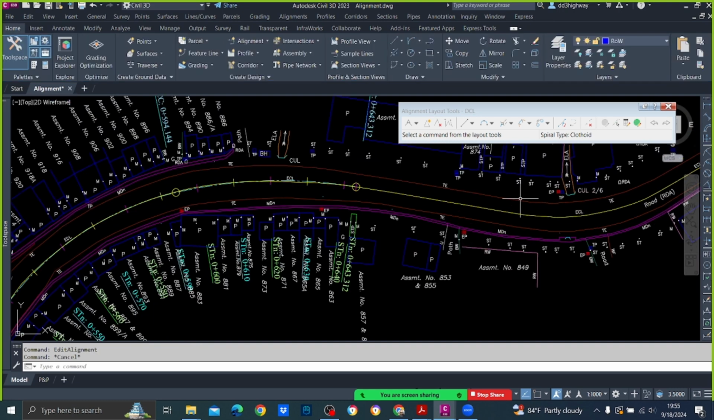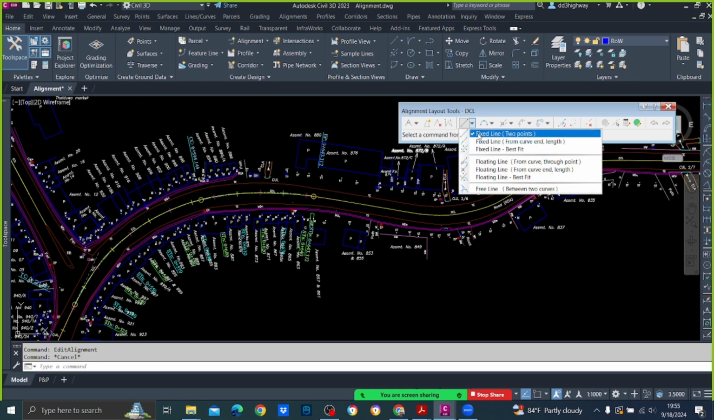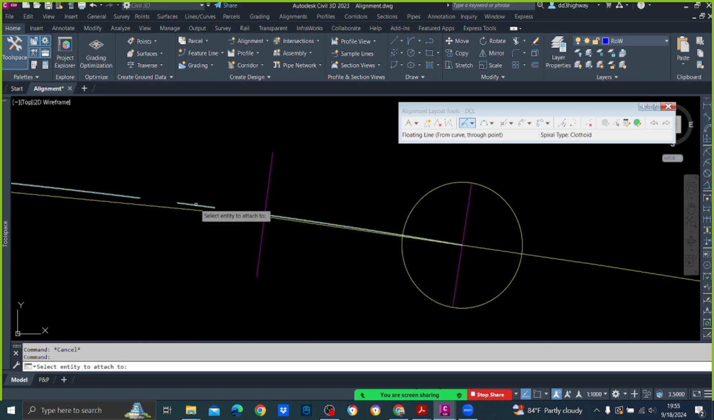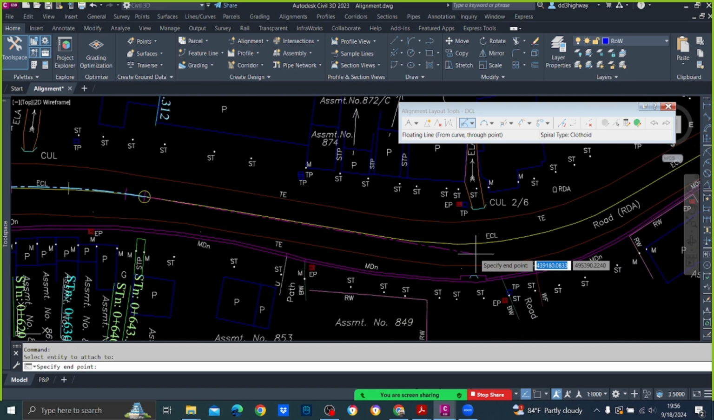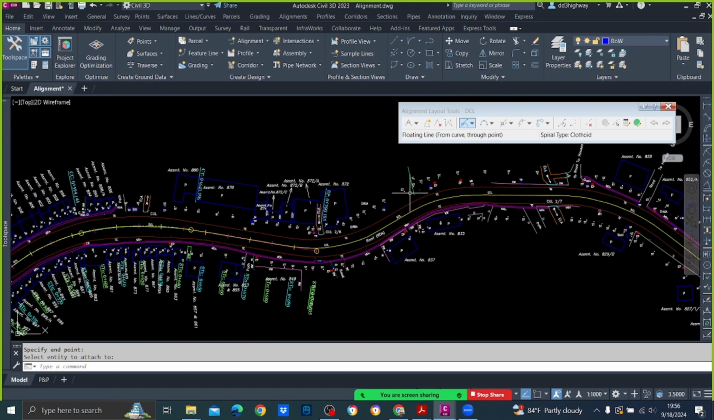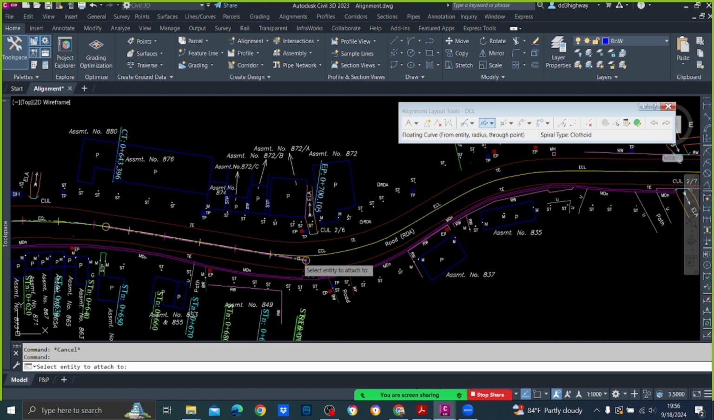Okay. Then after that, you can draw this line, floating line. Select entity to attach to this one. Here. Then again there is a curve. So possibly it should be 60 or something. Okay. We'll try 60. Floating curve. Say try with 60.